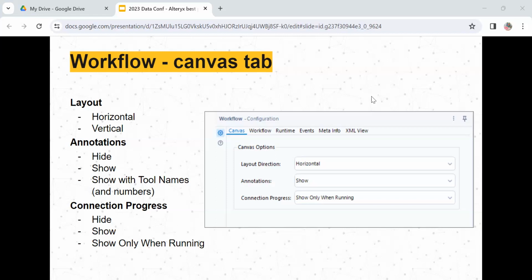Generally stick with horizontal. I found one use case for a vertical. I have a sample at the end if anybody's interested. It's really kind of a weird format. Annotations are, I find them very helpful, but I know some users find them distracting.